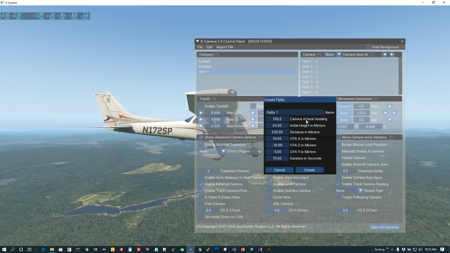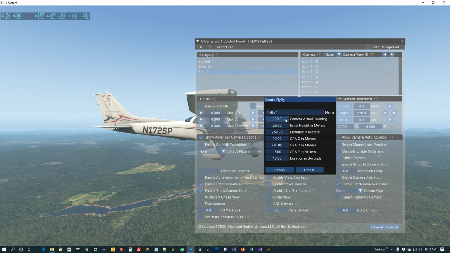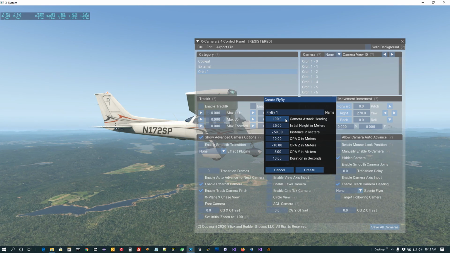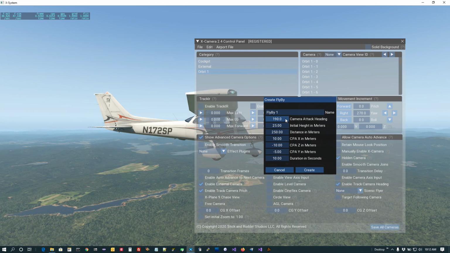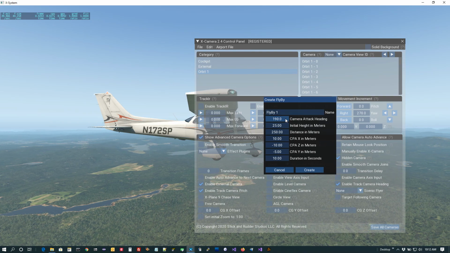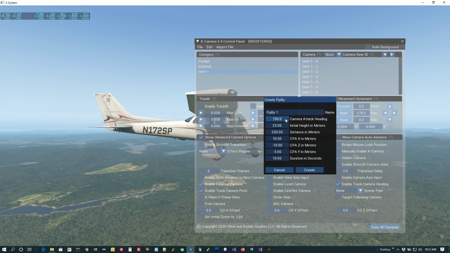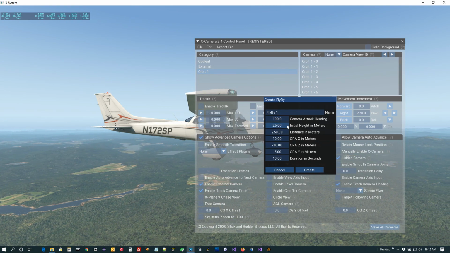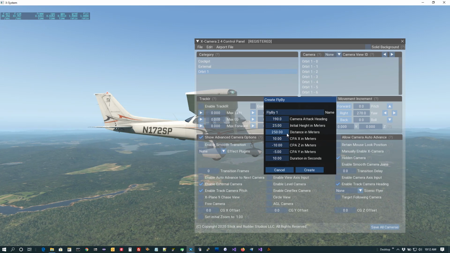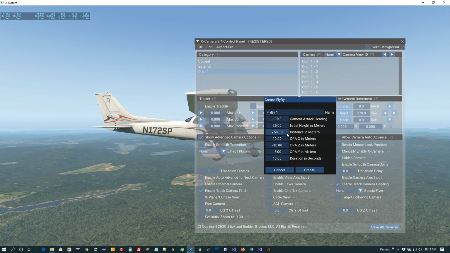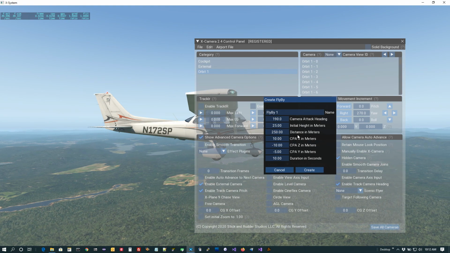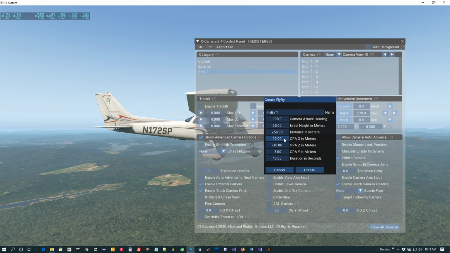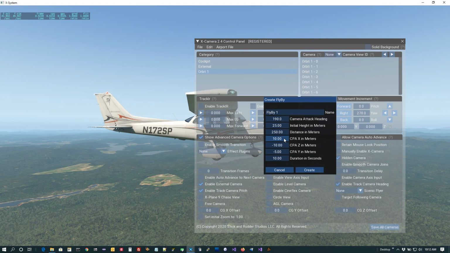I get to set the camera attack heading, which is which way the camera is facing relative to the aircraft when it starts. So in this case, it's going to be in front of the plane, aiming not right at the tail, but kind of off to the right-hand side of the tail. We specify what the initial height in meters of the camera is relative to the plane. What's the total distance that we're going to traverse the camera over. Here it's 250 meters. At the closest point of approach, how far away from the plane horizontally we're going to end up being. So here we're about 10 meters out.